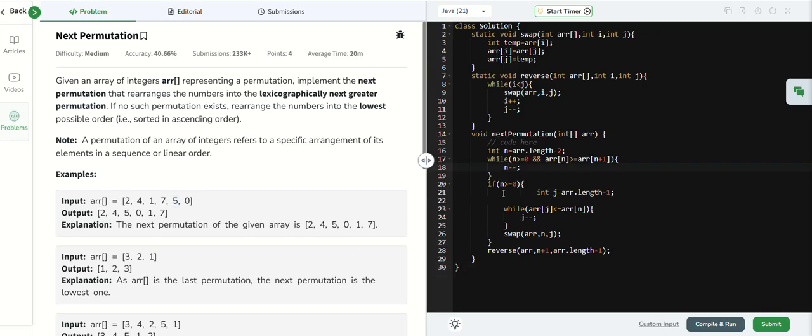Okay, array of n means this element, in this case 5, should be greater than the next index, array of n plus 1. N is this and n plus 1 is 0. So the next index should be greater than this index. In that case, if it's true, then we are going to decrement n by 1.